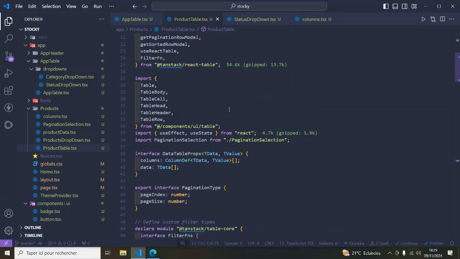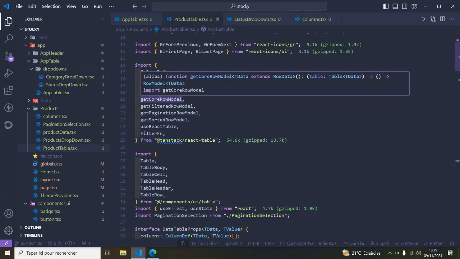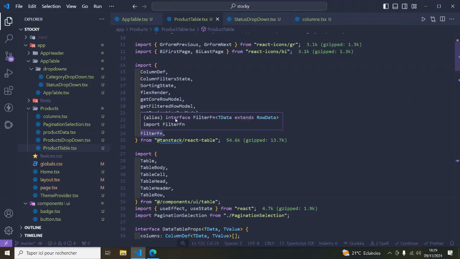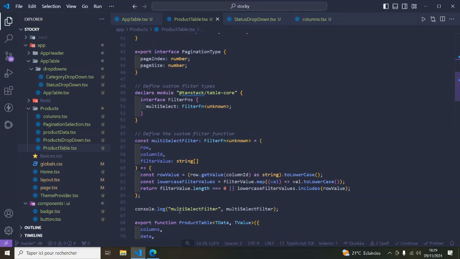So the first thing that we're going to do, we're going to add this filter function, which I think is an interface. So it is an interface. And here at the bottom, we are going to create this function, the multi-selected filter.